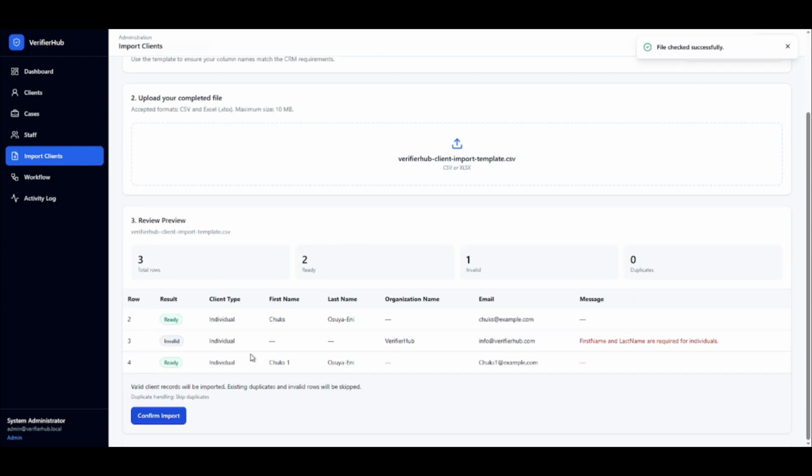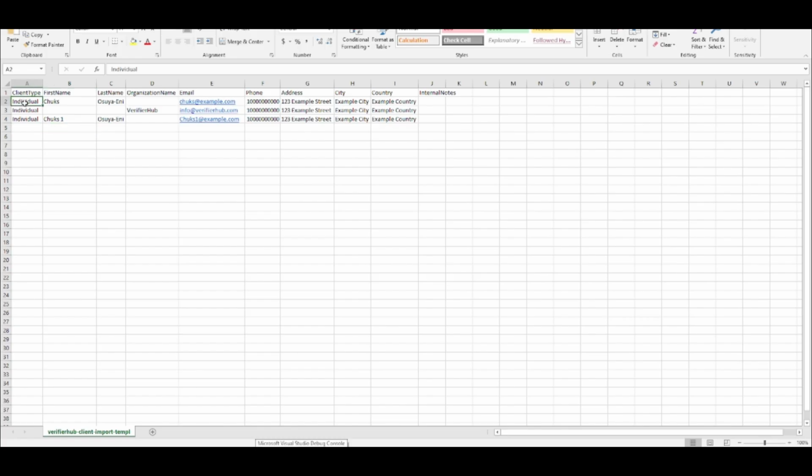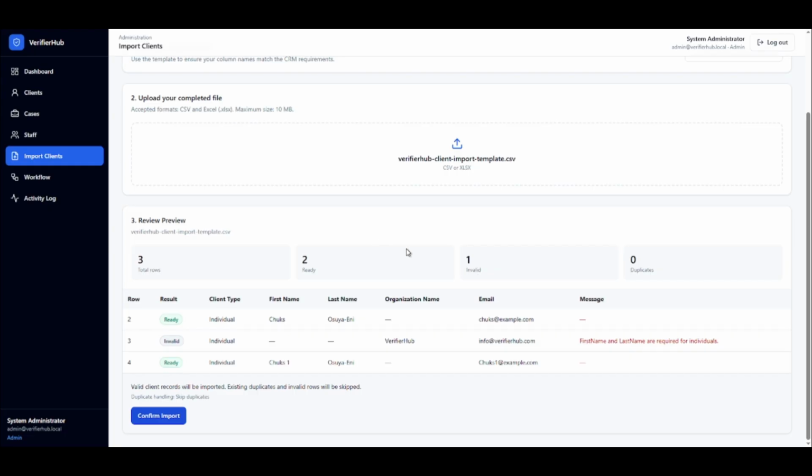So here are the users. Basically the type was individual. The issue in this sheet is that the type was individual, but the name was for a company, so that's why the message says first name and last name are required for individuals. Let me show you the sheet also. If we select in the sheet that it's a company, then there will not be an issue like this.